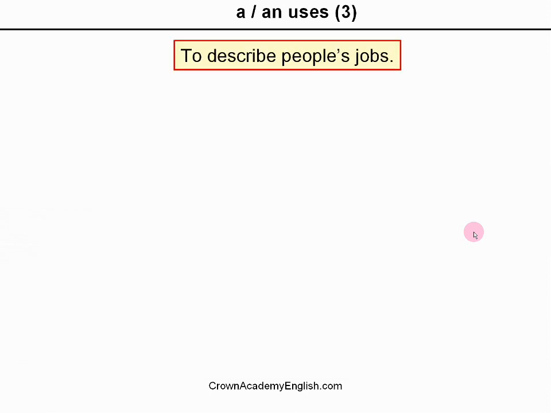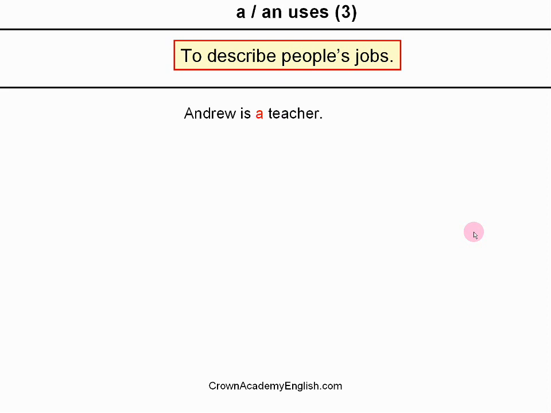To describe people's jobs. So here is my job. So Andrew is a teacher. Okay, so we use the indefinite article to describe jobs. And if we want to say that I am an English teacher, then we say an English teacher, because English begins with a vowel sound.